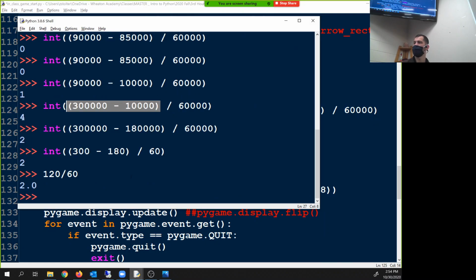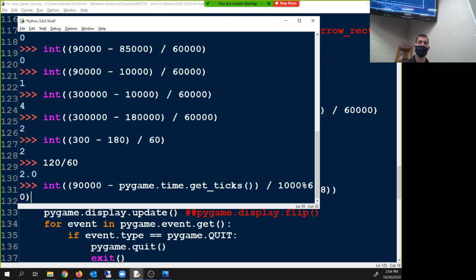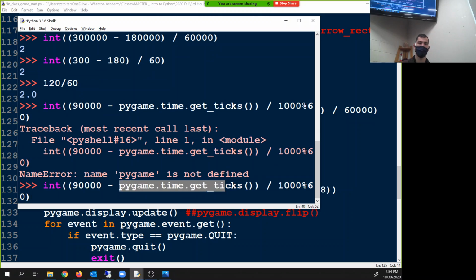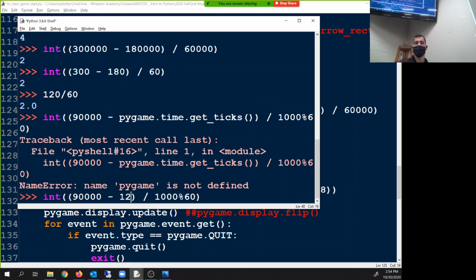So, let's jump over here. This is how we're going to get seconds. Alright, ignore pie game. So, how many seconds have gone by? How many ticks? Brandon, give me a number. 12. 12 ticks or 12 seconds? 12,000.